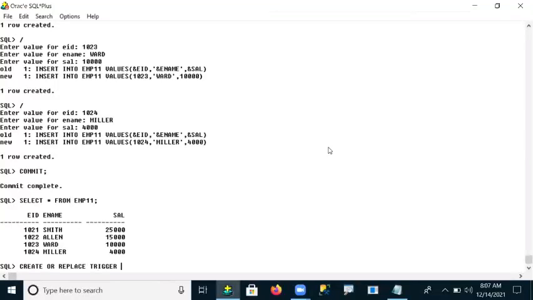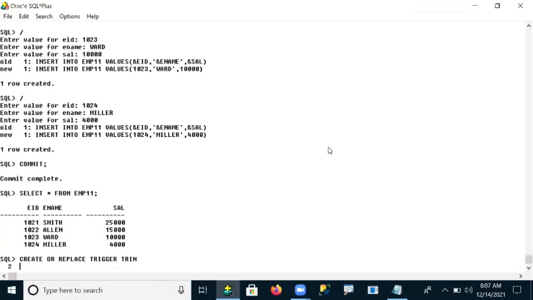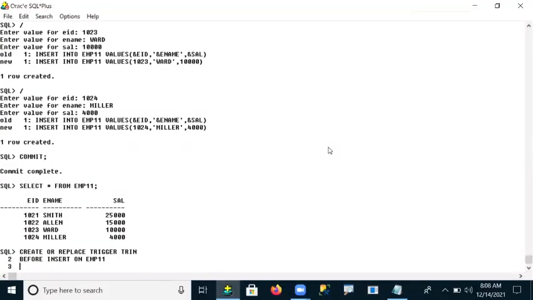So trigger and trigger name, T or insert, TRIN insert. And here you can use anything before and after. So any key you can use, before key or after key. And which operation, restricted insert operation, on which table, EMP11 table. Okay, right. And now this is my for each row, because it is my row level trigger. So I want to use for each.